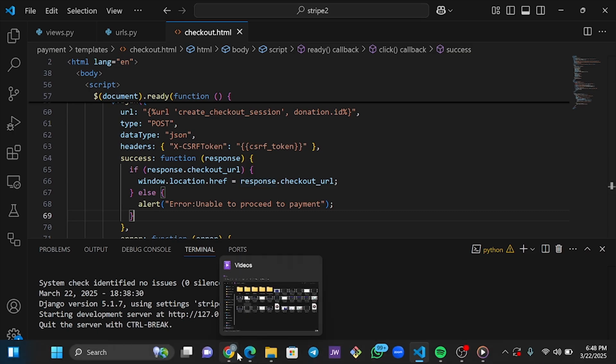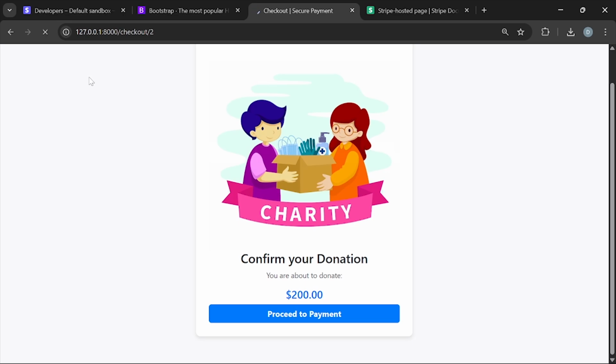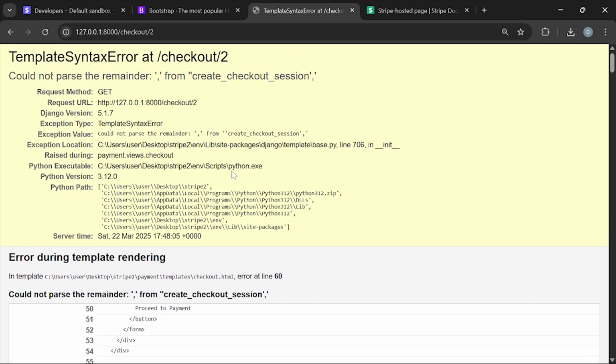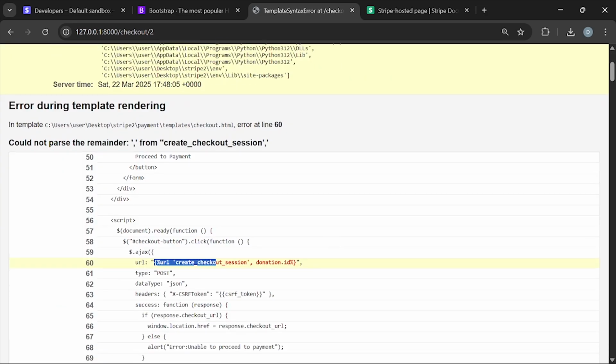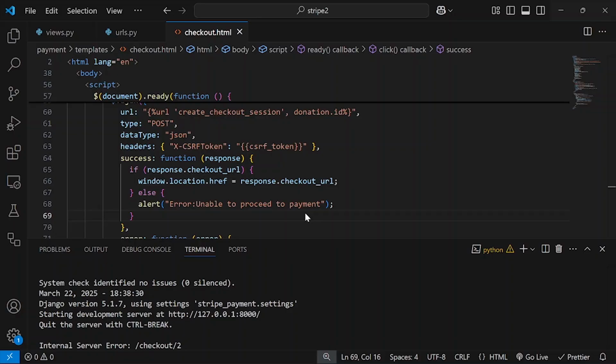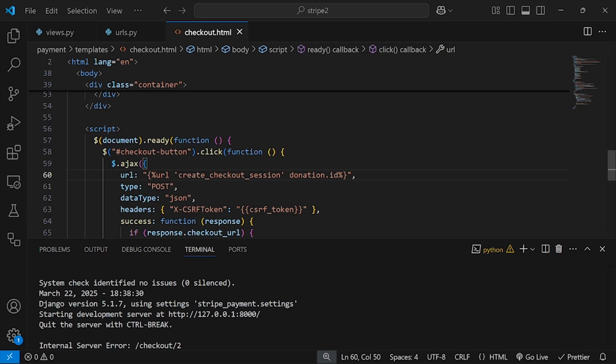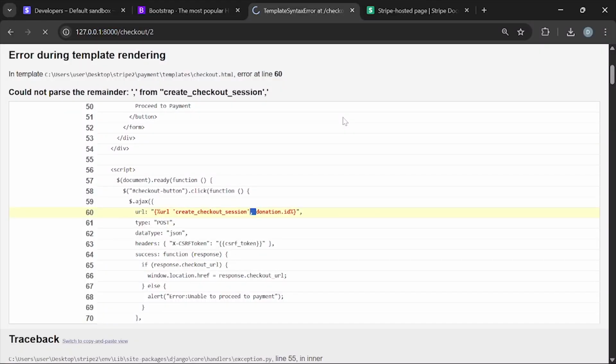So let's go back to our browser now. Here, let me refresh it. We're already having one error: could not pass create checkout session. Okay, where is the error here? Oh, the error is because of this comma that is there. There's not supposed to be any comma there. So I will go back to the code now. Here we don't need this. So let's save and go back to our browser, refresh.